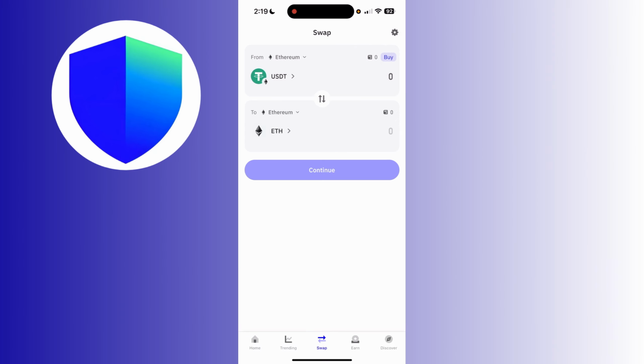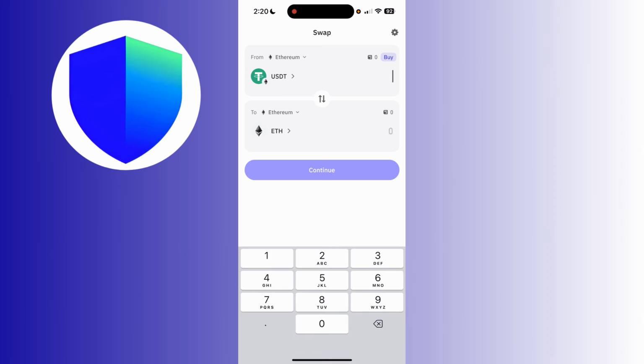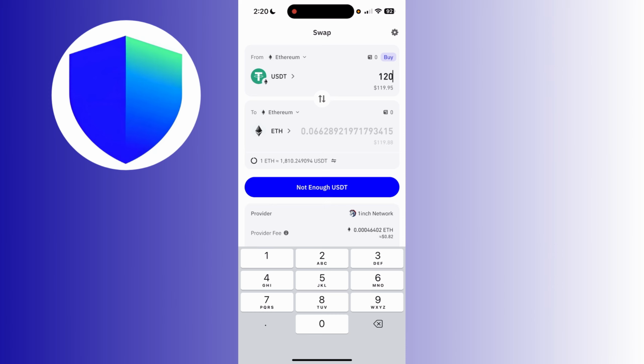And after that, you need to select the cryptocurrency also, which is the Ethereum that you are going to convert to. So after that, you need to enter an amount of how much USDT you are going to convert into ETH. So for example, I will convert 120 USDT. So you are going to receive 0.06628 or so Ethereum by converting 120 USDT. If you have sufficient balance, it will push through, but if you don't have, of course, it won't. So that's how you convert USDT to Ethereum or ETH in your Trust wallet.